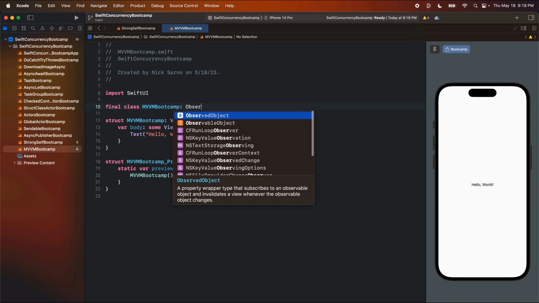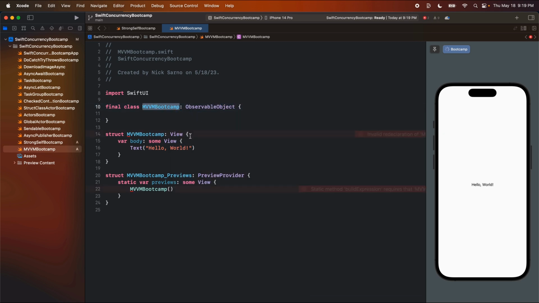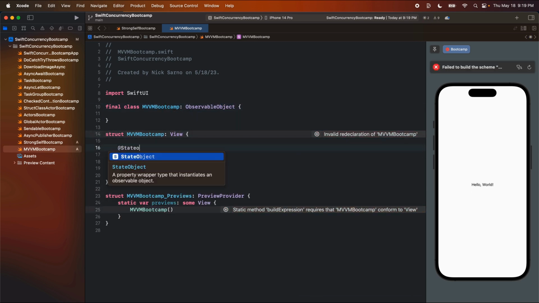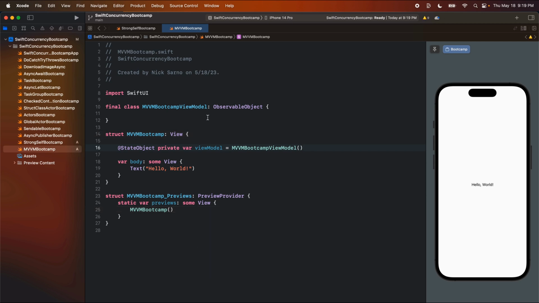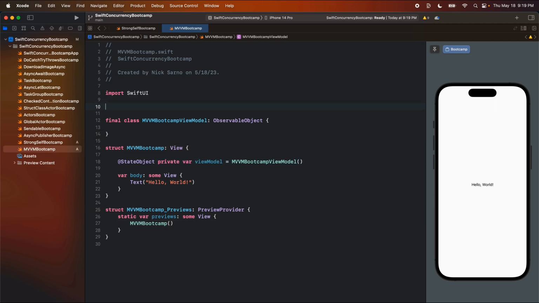And conform to ObservableObject. Let's initialize one from our view with an @StateObject private var. Sorry, this should be MVVM bootcamp view model, of course. Come on, Nick. And this will be our view model, which we'll set equal to MVVMBootcampViewModel. It's going to be very similar to the last video.